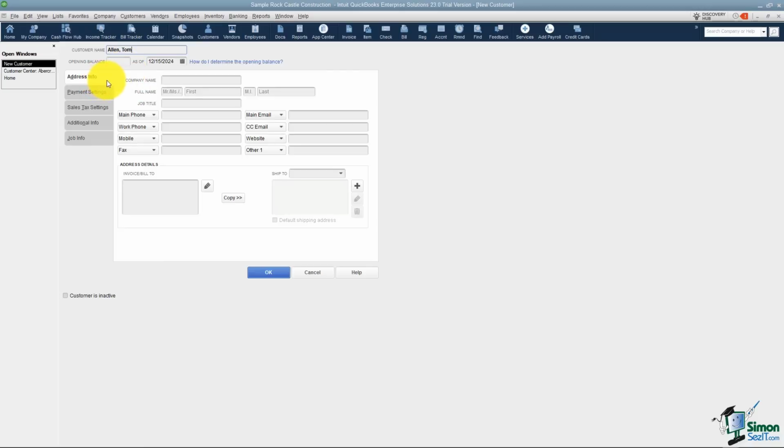Let's start down here with the Address Info tab. You can see there are a lot of different fields that you can fill in. You can leave these blank if you want to. A couple that you want to make sure you fill in is if they have a company, go ahead and put that company name here. Also, fill in the full name.